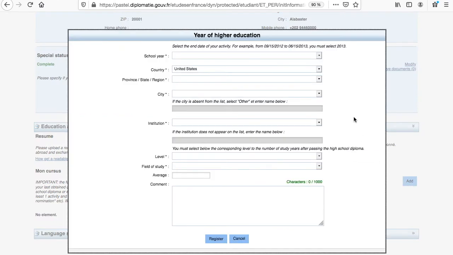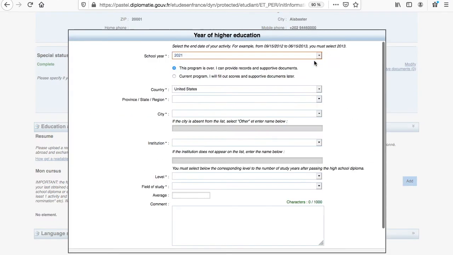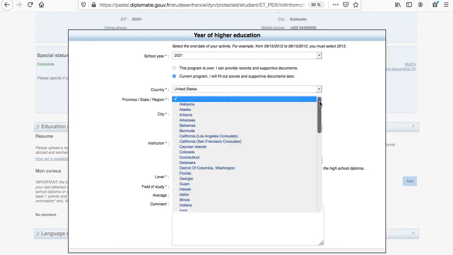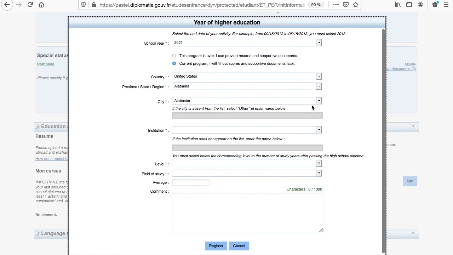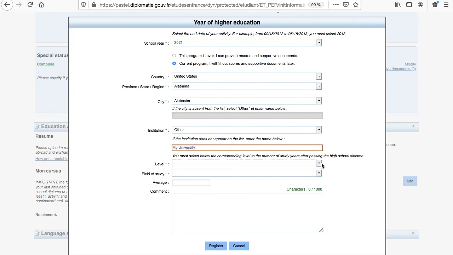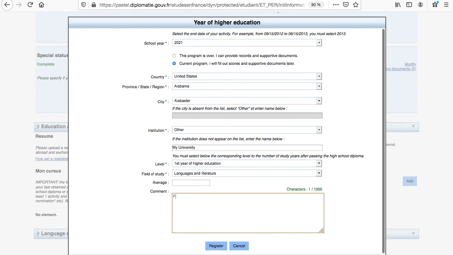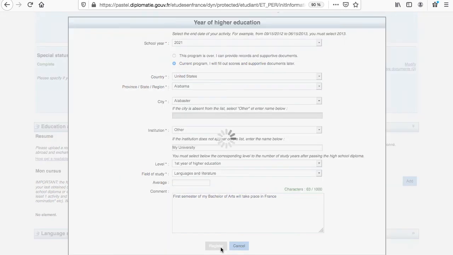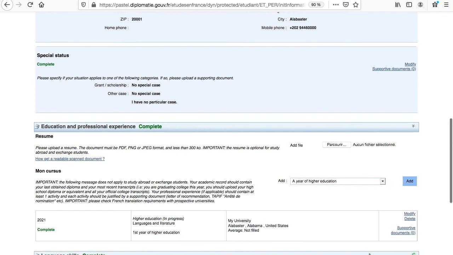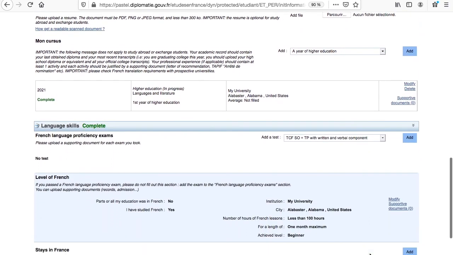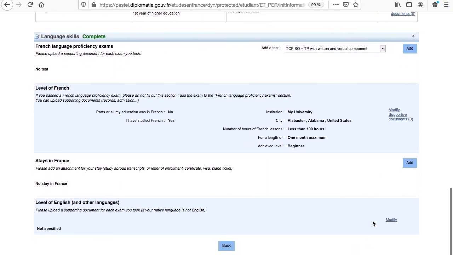Under Education and Professional Experience, you will need to add a year of higher education and complete it with your current academic activity. This will reflect the actual exchange program between your home university and/or a third party with the host institution in France. You do not need to add any documents to this section. You may skip the language skills section as this does not apply to exchange students.